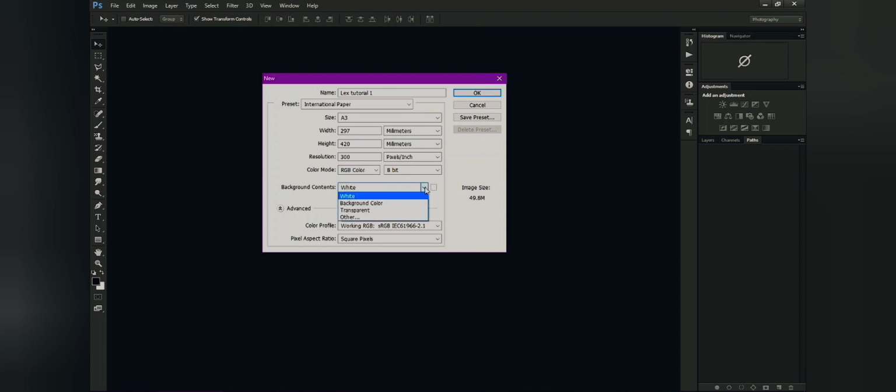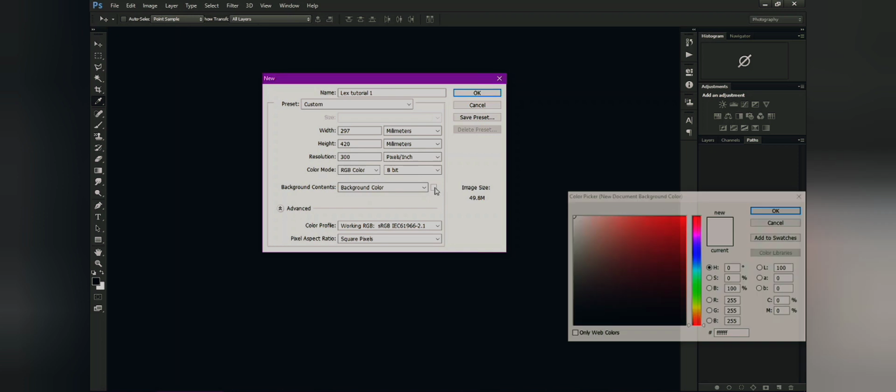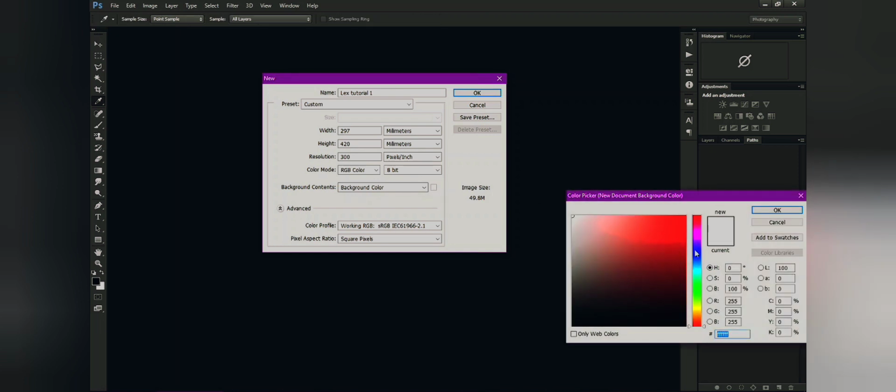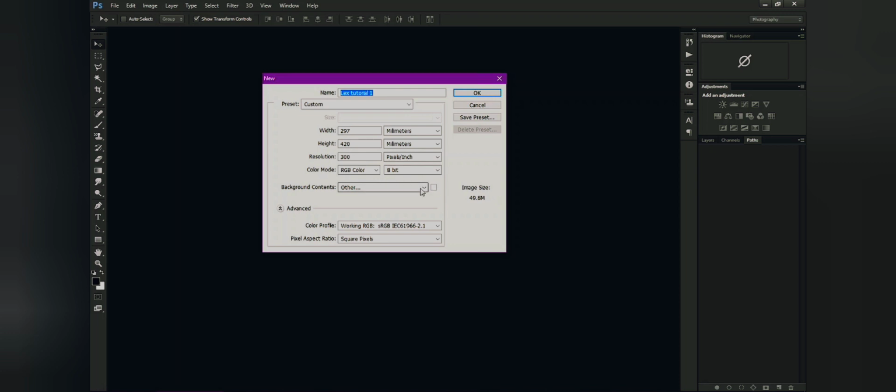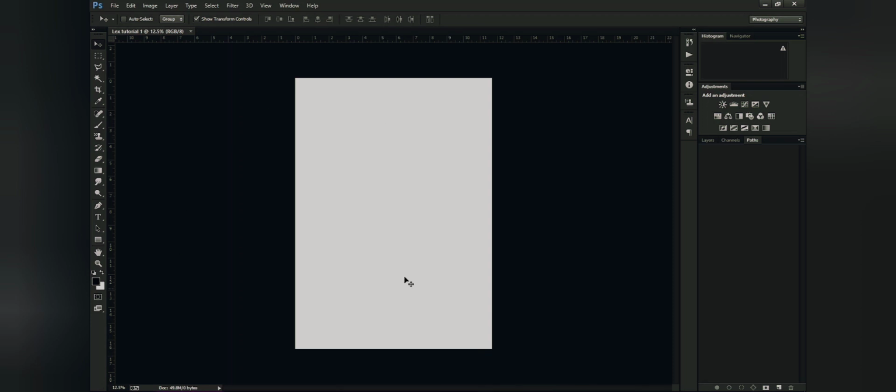Now the background, you can decide your background colors from here. You can choose what you want the background to be before you actually get there, but you can change that afterwards. Most times you go with white, or you can make it transparent if you don't want anything at the back. But I like white, so let's go with white. Okay, so let's say okay. So now this is our page. We just created this page.